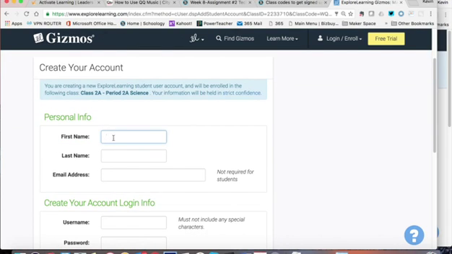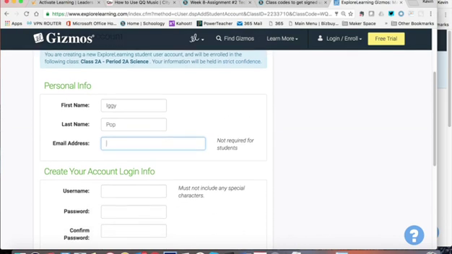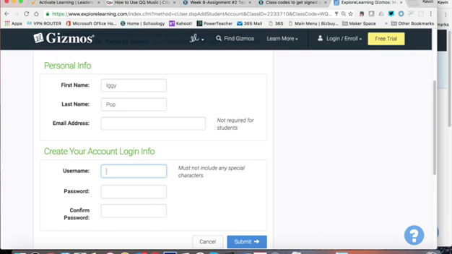And it's going to ask you for first name and last name. Go ahead and enter it there. You don't need to enter your email address. If you want to, you can enter your school email address. I want you to create a unique username and password. Now, my suggestion is you make it the same as your Fortinet password.